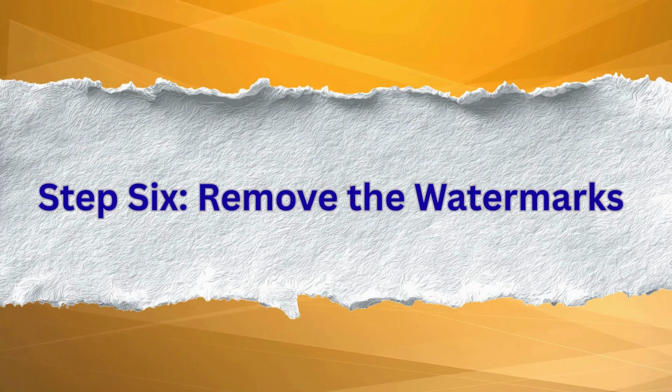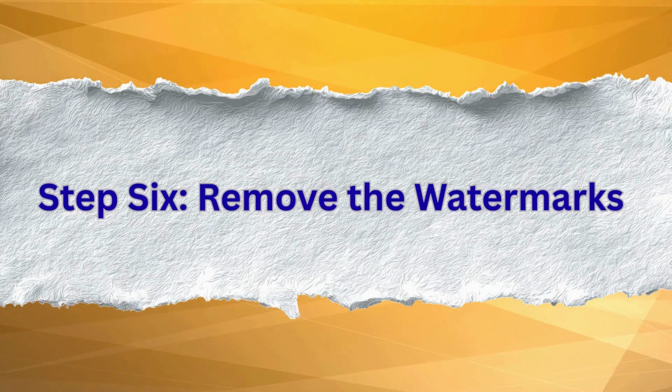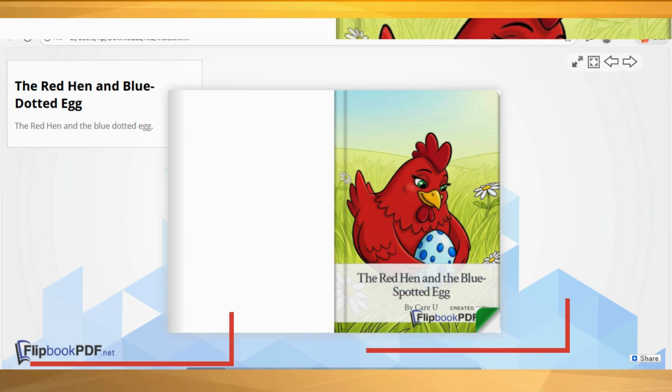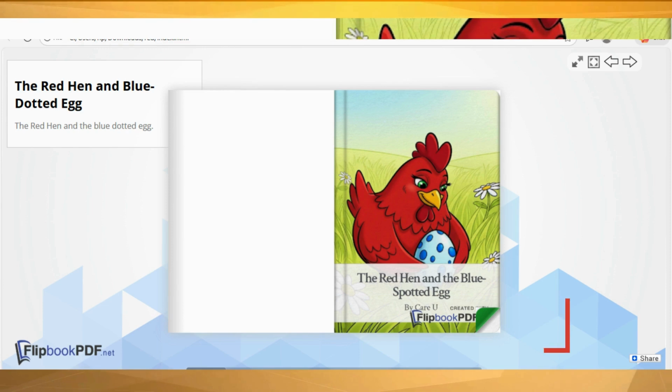Step 6. Remove the watermarks. Your Flipbook is almost ready. Now let's remove the 2 watermarks so your storybook looks clean and professional. 1. Remove the first watermark on page 1 image.jpg in the data folder. Here's how to replace it with a clean version.